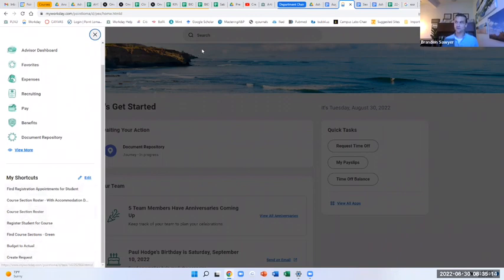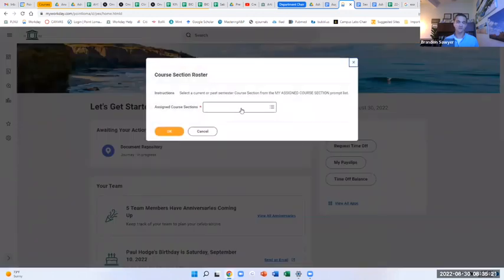Instead of having to go through typing in the search or go to the advisor dashboard, I can just simply click course section roster, right? It takes me right to the same place. I can plug in the roster I want to look at, and there it is. So that's that. Hopefully that's helpful.